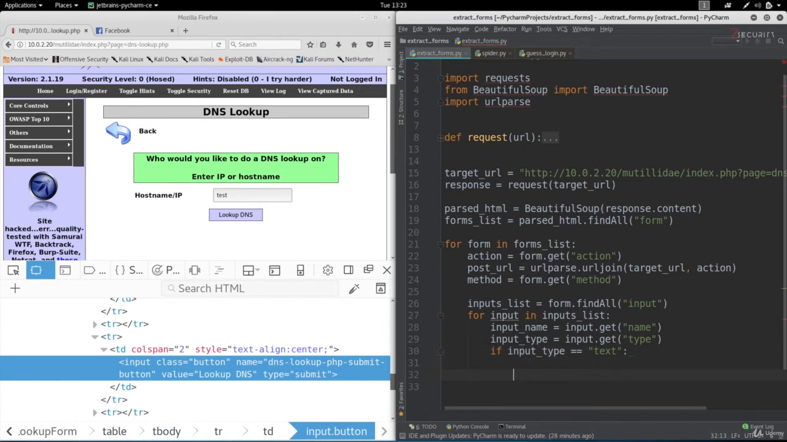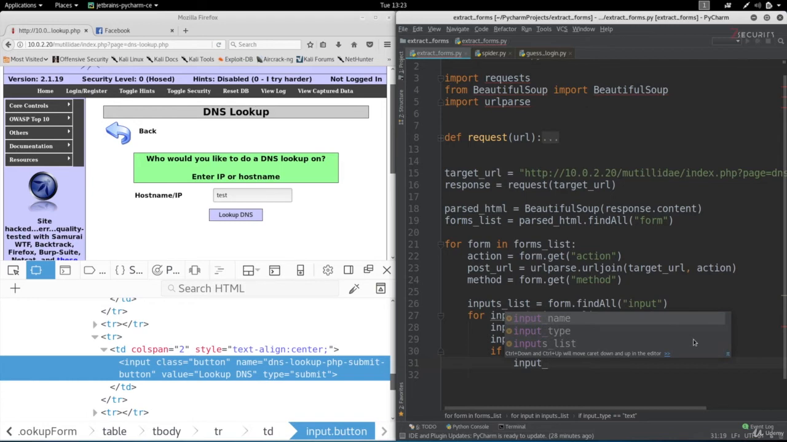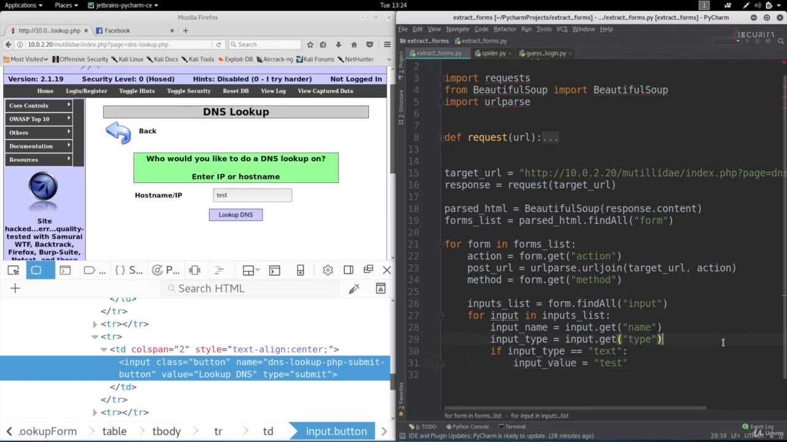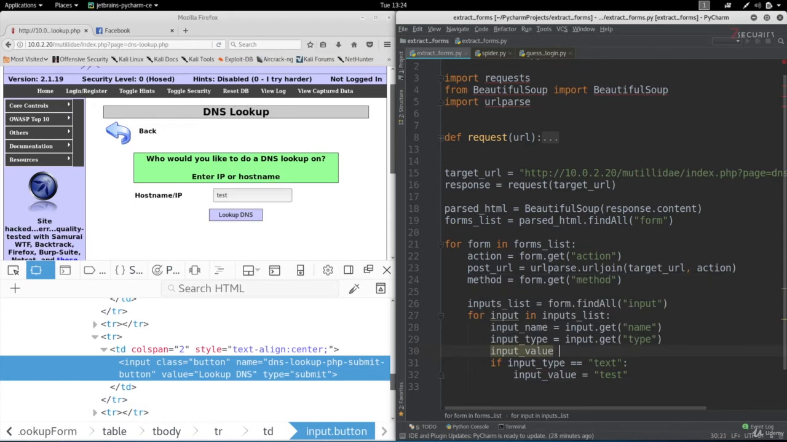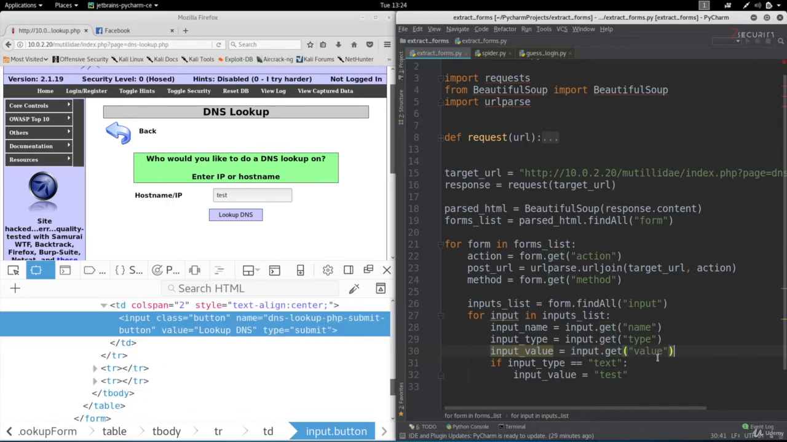Then for now, because we're testing, I'm just gonna set the value. So we're gonna say input value is equal to test. And actually in here, I'm gonna set the default input value, which should be equal to the input.get, the value in the value attribute. So basically what we're saying is the input value is equal to the value that we have in the attribute field in here.